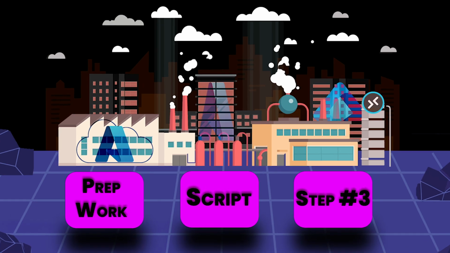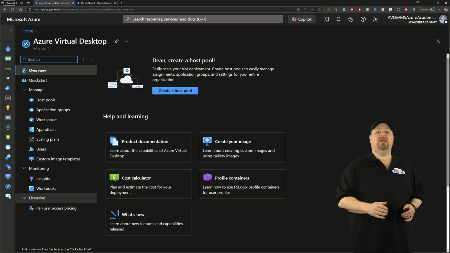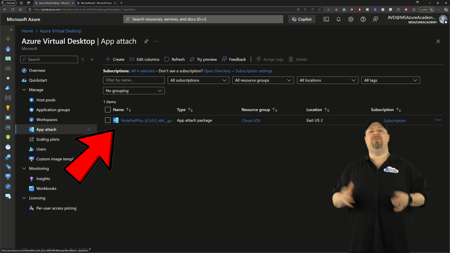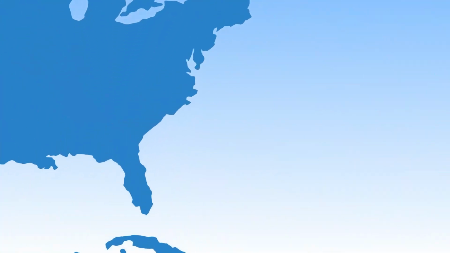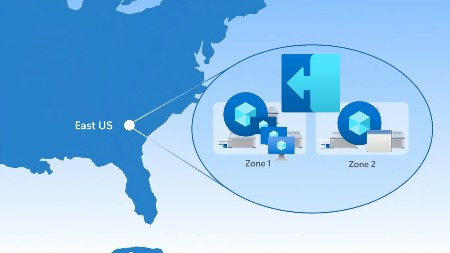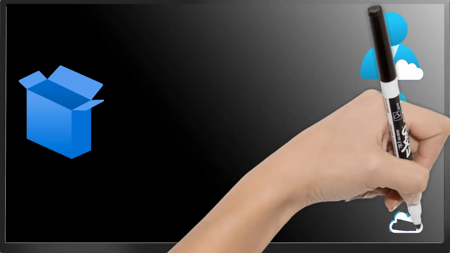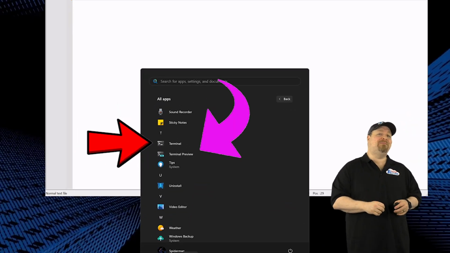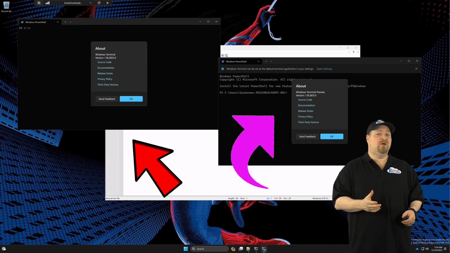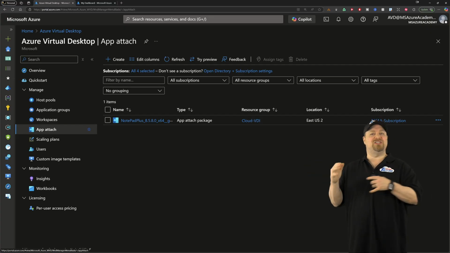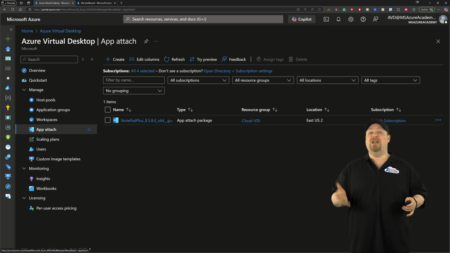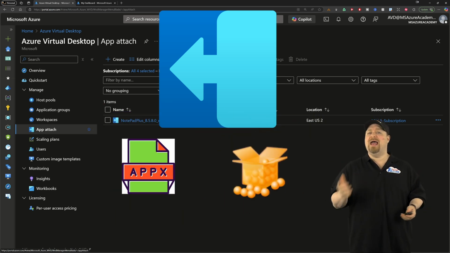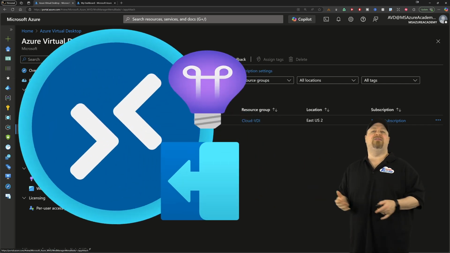Which brings us back to step 3, verify. So back in the AVD portal on the left, go to the new App Attach section, and there's your new package. And the new App Attach allows apps to be shared across all of your pools without duplicating them, and permissions can be customized down to the individual user level, even within the same pool. And you can run multiple versions of the apps simultaneously on the same host, which is going to make rolling out application updates seamless and without any downtime. And you can even use AppX and App-V formats for broader compatibility and more detailed monitoring inside the AVD Insights.